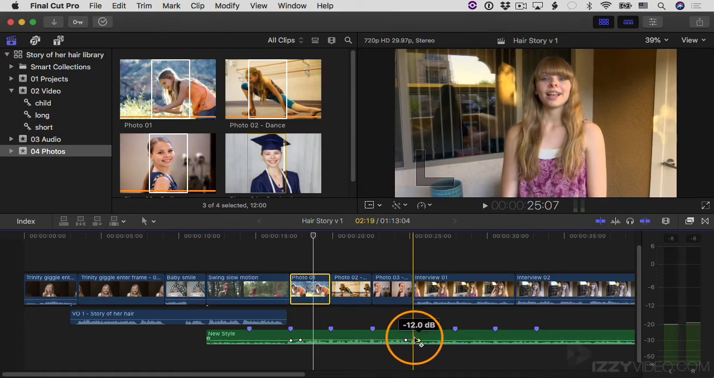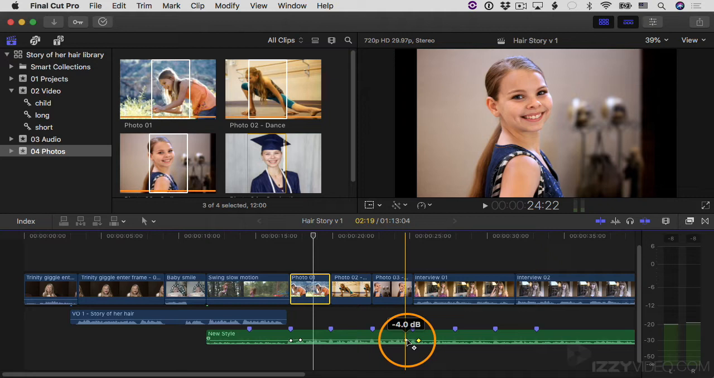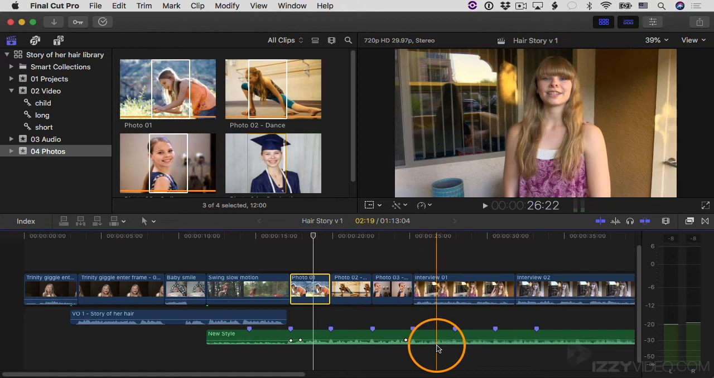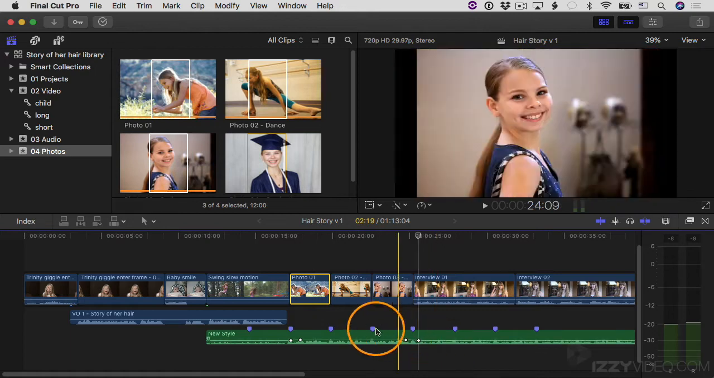So option clicking on the volume controls is how you create those keyframes. And then to delete a keyframe, you can just control click or right click and delete it. I'm gonna hit Command Z to undo that deletion. Let's take a listen and see what this sounds like.